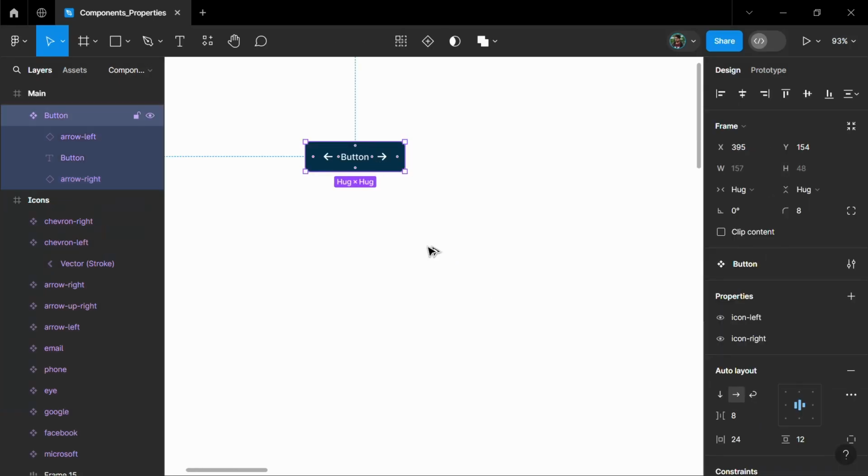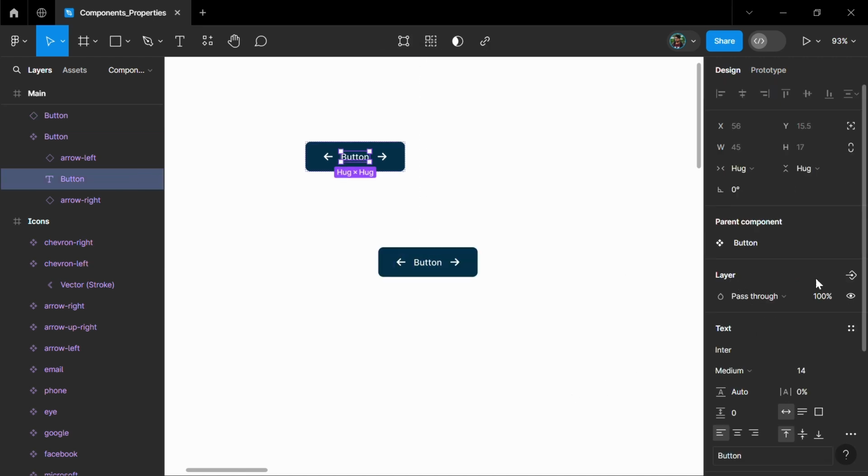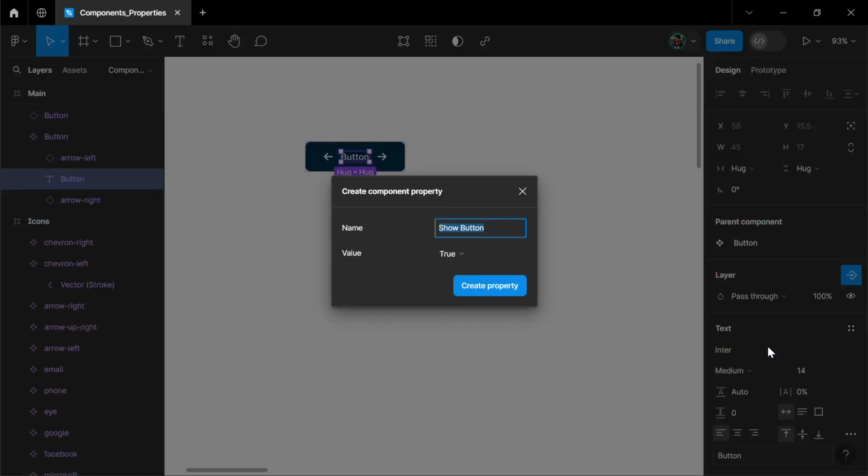Now if you drag and drop the instance of this button, you'll get these toggle options to show or hide the icon on the left and icon on the right. Just like icons, you can set it to text or even the frame section in the component.